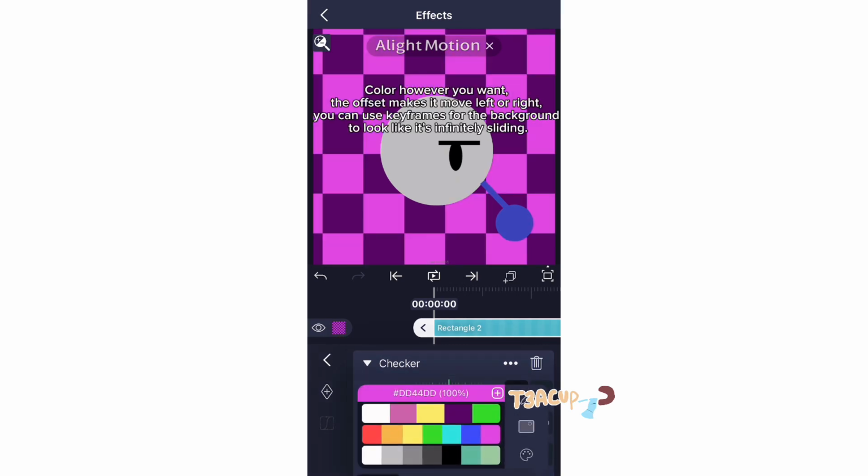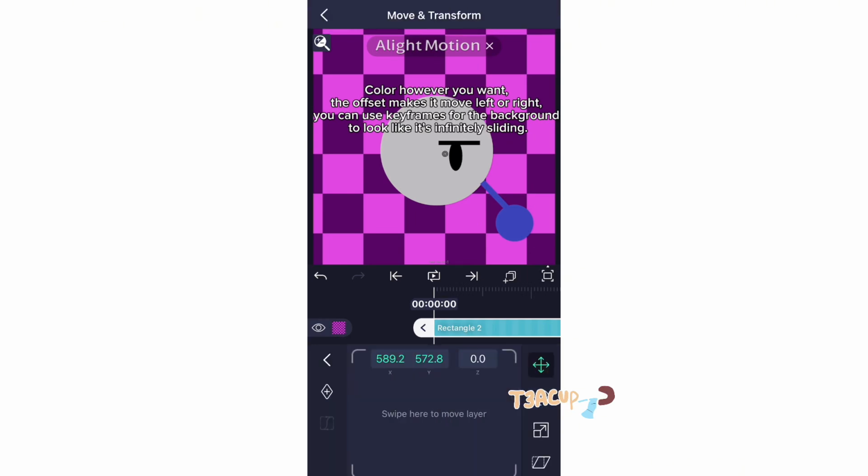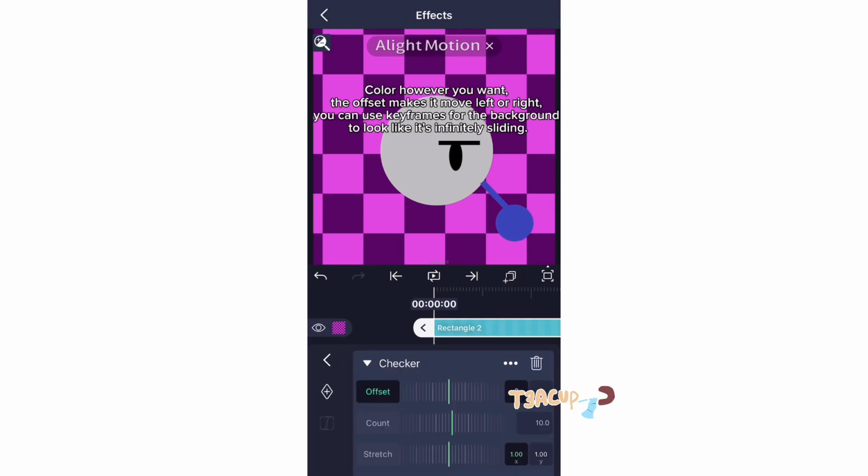Color however you want. The offset makes it move left or right. You can use keyframes for the background to look like it's infinitely sliding.